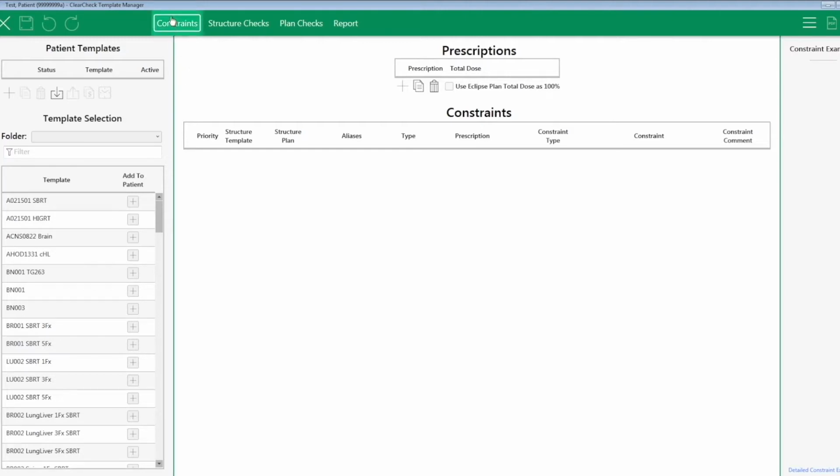The first tab is the dose constraint template area. In the upper left, you see the patient templates heading, which will contain the constraint templates that have been assigned to this specific patient. Scrolling down to the template list, you see all of the options that are available to you to add to the patient for the dose constraint evaluation.